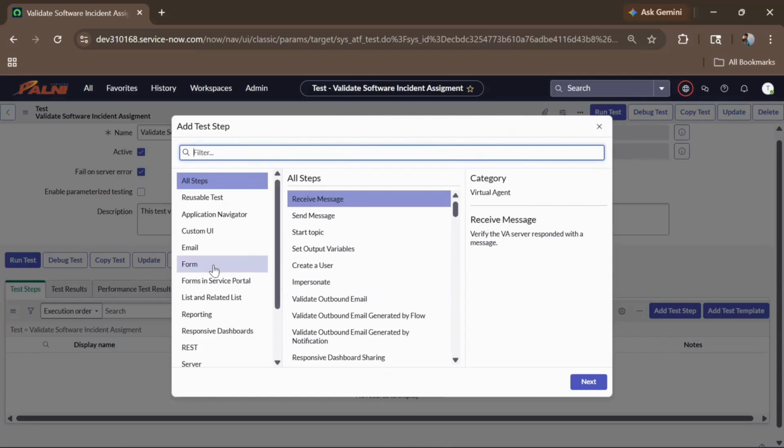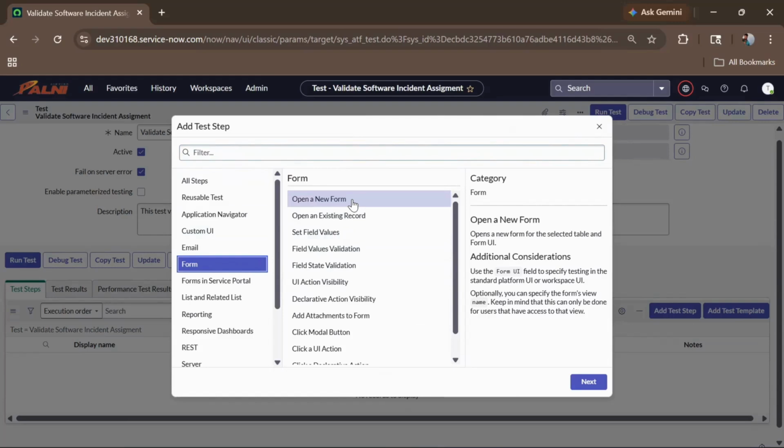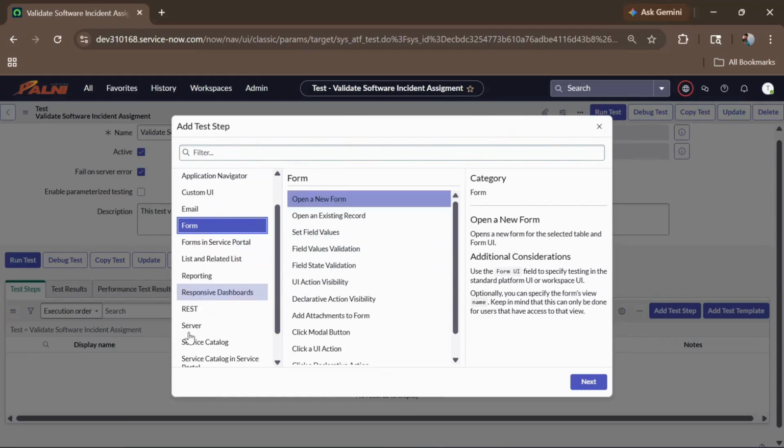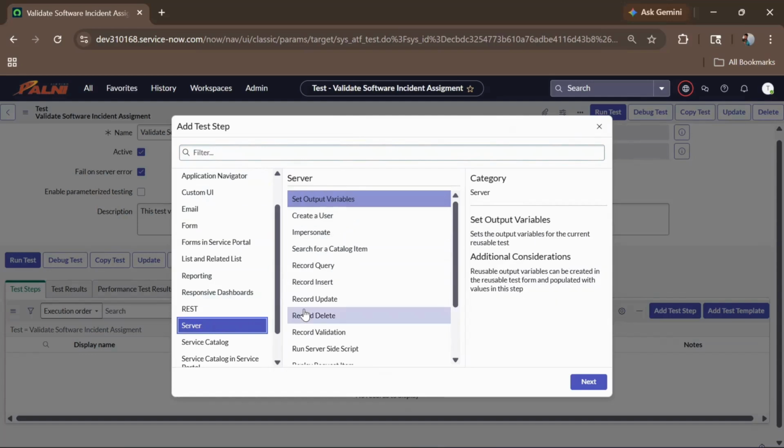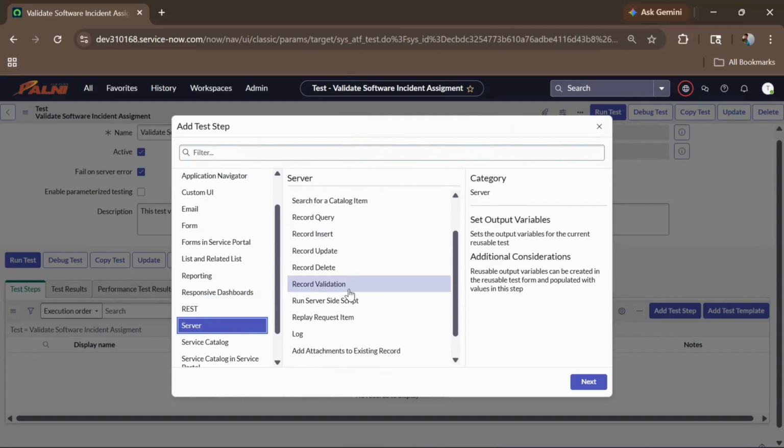For example, in the form spoke, you have actions like open new form, set field values, and submit form. In the server spoke, you have actions like record query, record insert, etc. So based on your use case, you choose the appropriate spoke and then select the required action. For this scenario, since we are working with the incident form, I'll use the form spoke and specific relevant actions.